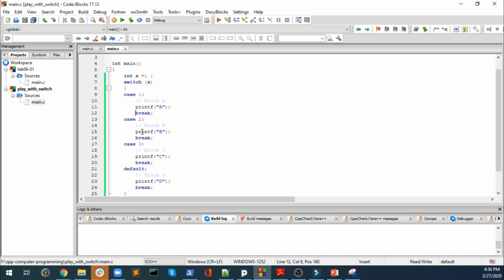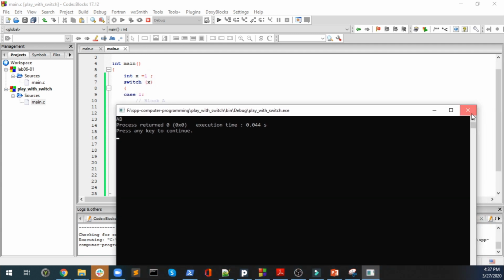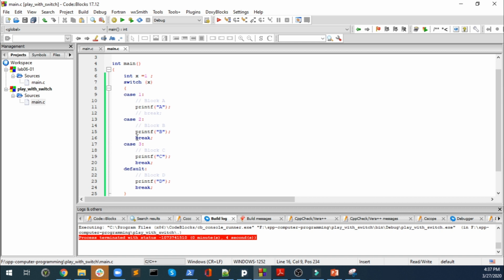What if I removed this break statement or commented it out? What do you think will happen? x equals 1, so it will enter this case, it will print A, then it will not check case 2 because it's already in a case. Once you have got in a case, no need to check the other cases. So it will print A, B, then break. Why? Because there is no break here. If I removed this break too, it will print A, B, C.